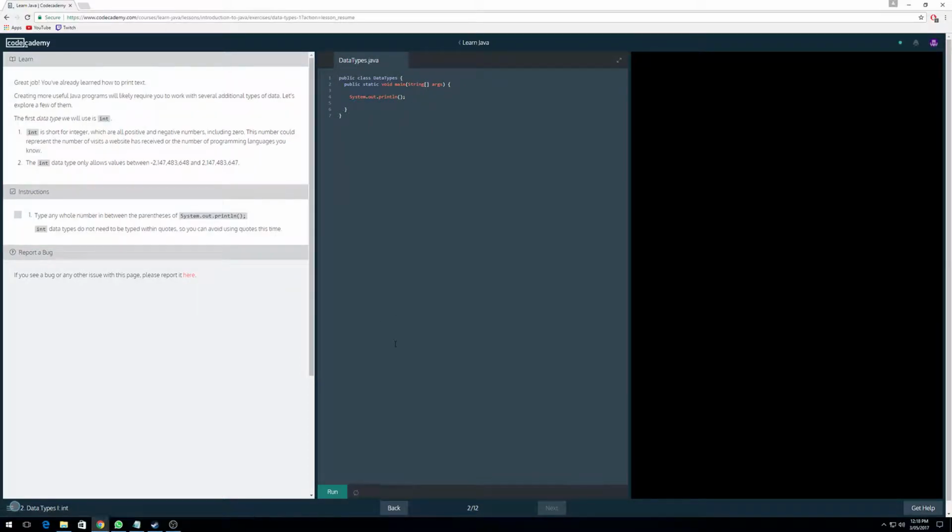All right, next. Great job, you've already learned how to print text. Creating more useful Java programs will likely require you to work with several additional types of data. Let's explore a few of them. The first data type we'll use is int. Int is short for integer, which are all positive and negative numbers, including 0. This number could represent the number of visits a website has received or the number of programming languages you know. The int data type only allows values between blah, blah, blah, blah, blah. All right. Type any whole number in between the parentheses of system.out.print. Int data types do not need to be typed within quotes, so you can avoid using quotes this time.